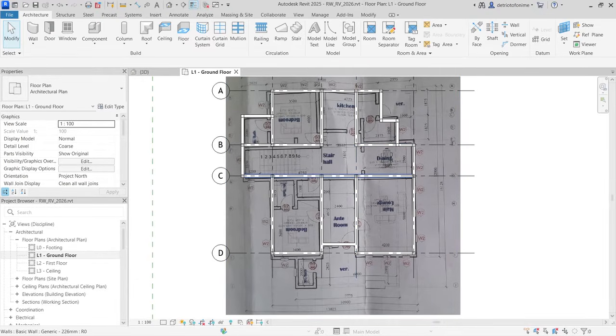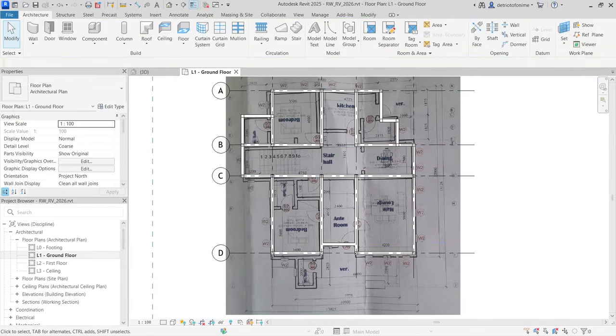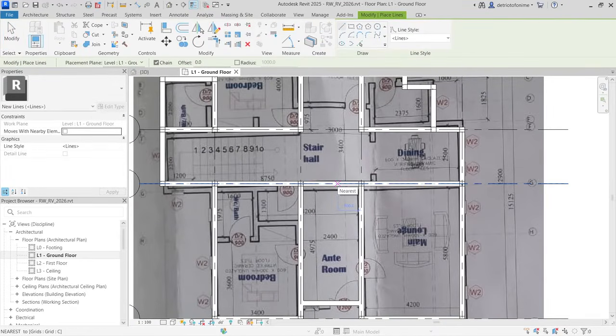So we know that there is a wall that sticks up 3.4 meters away from this particular beam here, or this particular wall. So you can use the model line tool. Let's look for Architecture, press escape once, use the model line tool and draw a line 3.625. That's essentially where our wall is going to start from.